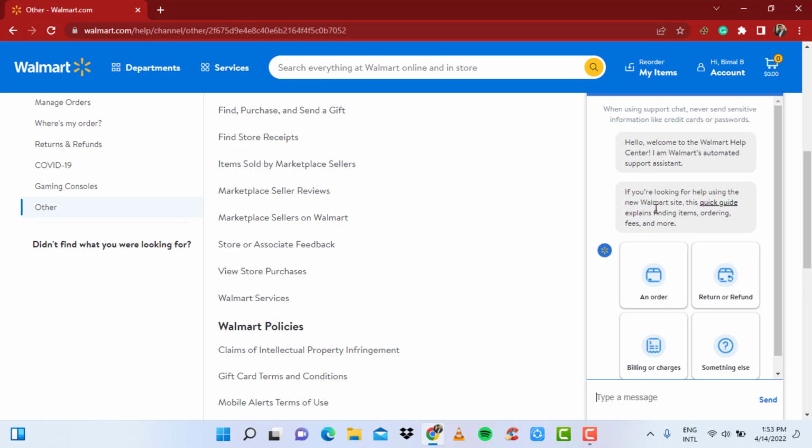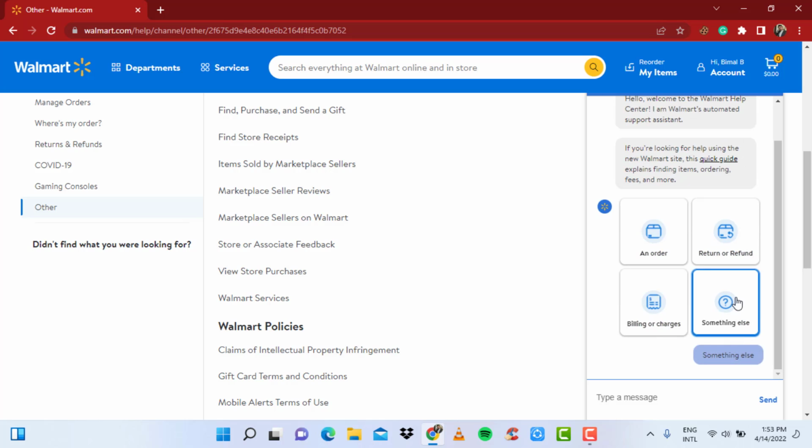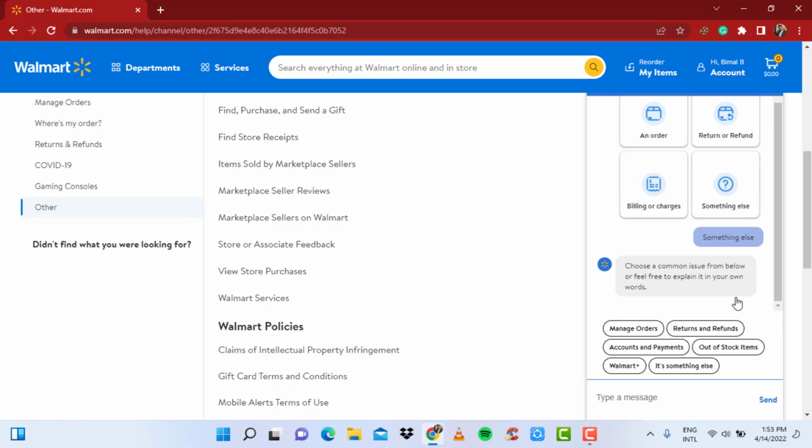Since we are trying to delete our account, it is not here in the options which say an order, return or refund, billing or charges. So simply select something else. Once you select something else, another automated message is going to pop up which says choose a common issue from below or feel free to explain it in your own words. You can simply select manage orders, returns and refunds or accounts and payments. I'm simply going to select accounts and payments.